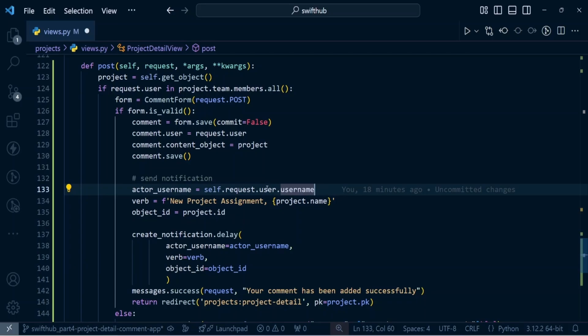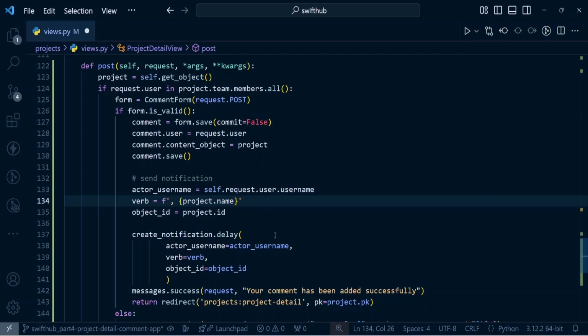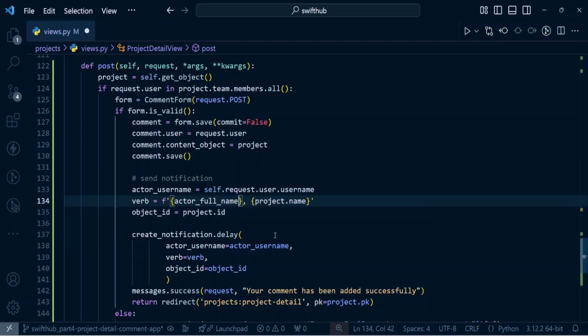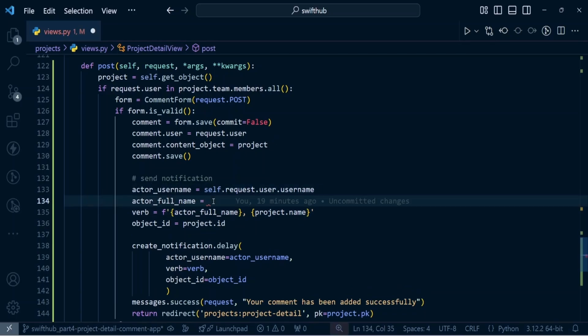So the verb actually is going to be, now it says new project assignment. That's because we copied it from the project create view. Now we need to clear this, and then we're going to say actor underscore full name, like this. This variable actually doesn't exist, so we need to create it over here. So that is going to be equal to self.request.user. By this time around, we're going to do profile, and that is going to drop us into the profile model, and we can now get full name like that.